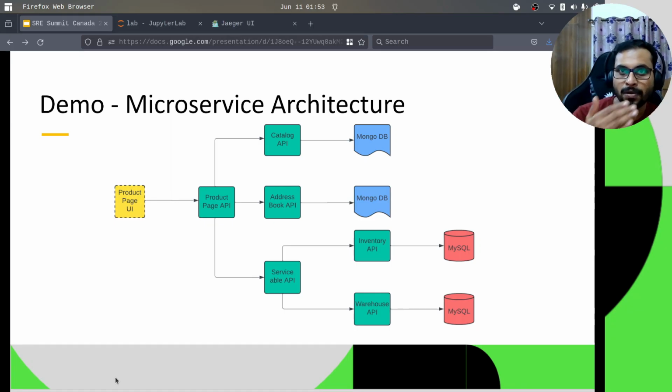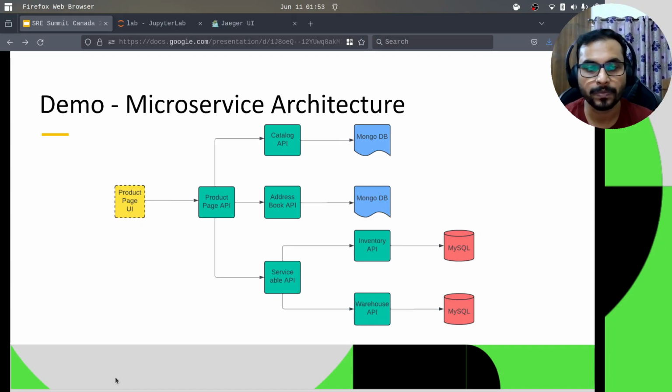Now, the serviceable API will mix and match these two inputs and figure out whether the product can be serviced or not at this pin code, and then it sends a yes or no back to the product page API. And this is the entire transaction. Once the product page API gets all this information, it will send it back to the product page UI. Right? Now, let us go and run the actual demo.